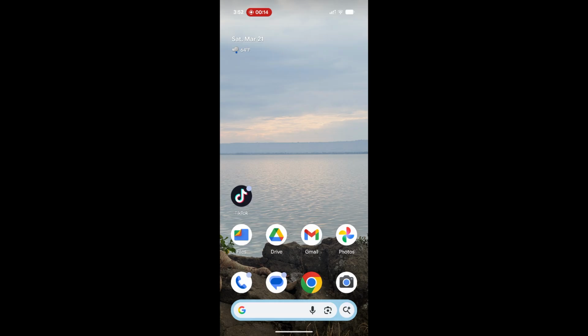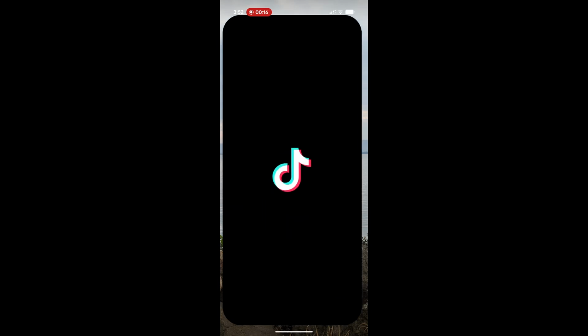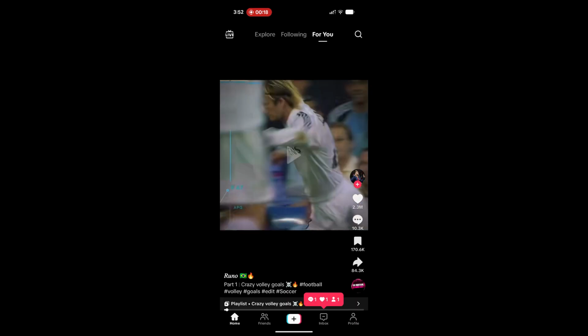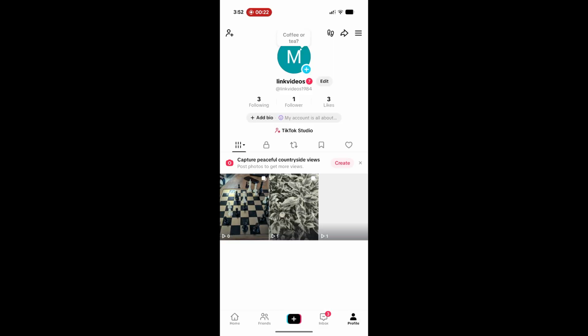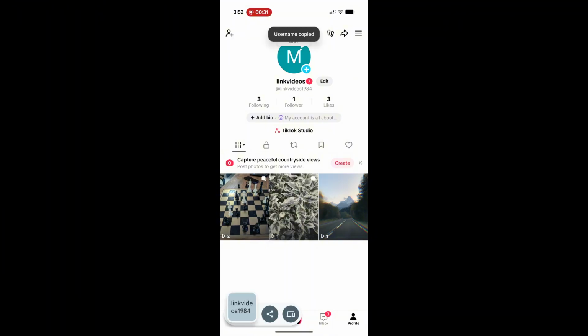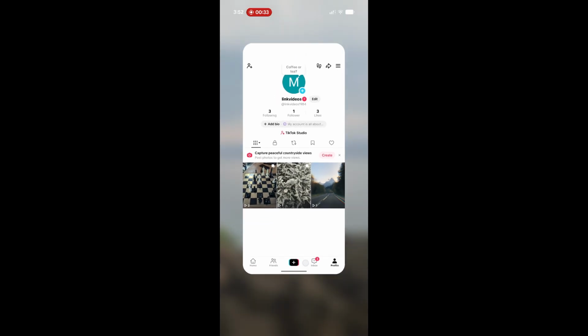The first thing we have to do is open up TikTok. Then once in TikTok, what we need to do is tap on the bottom right corner on our profile. Then once on our profile page, under our profile name, you'll see our username. Tap on that once. As you can see, the username is copied. Then we will close TikTok.